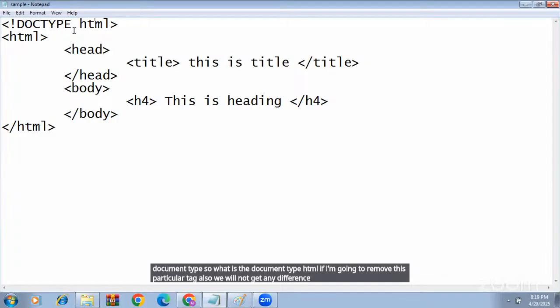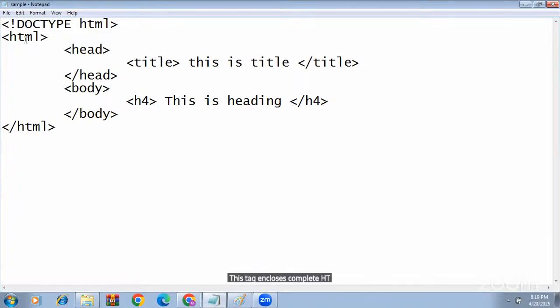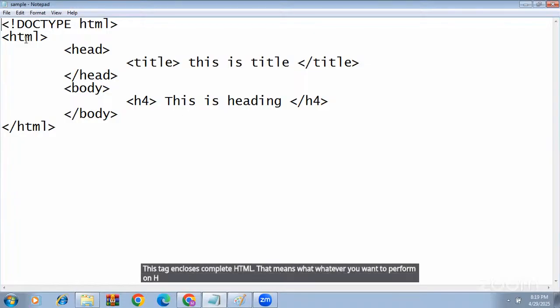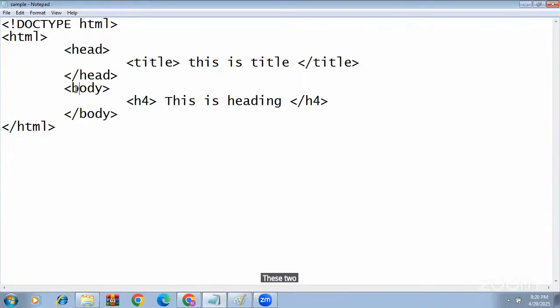Right. Next one, the HTML tag. Already we have seen that this tag encloses the complete HTML. Whatever you want to perform on the HTML web page has to be written inside the HTML tag. Inside the HTML tag, we can have many other tags, like the head tag and the body tag. Generally, these two are used mainly.